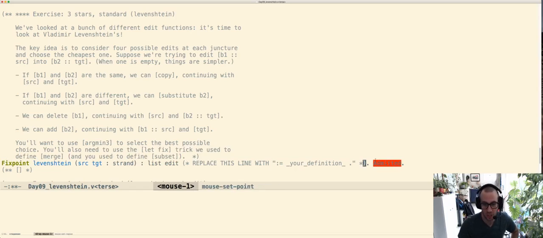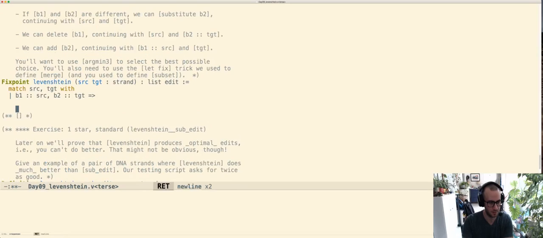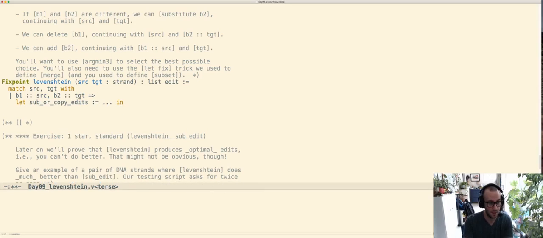So what's your definition going to look like? Let's give you the right skeleton. It's going to look something like match source target with, and then you'll have a bunch of cases, but the interesting case is this one. Let me rename these just source and target just because that's the name that I used up here. Right. Now in here, you'll do something that gets you the separate copy edits. And then you'll do, right, underscore CU. There we go.